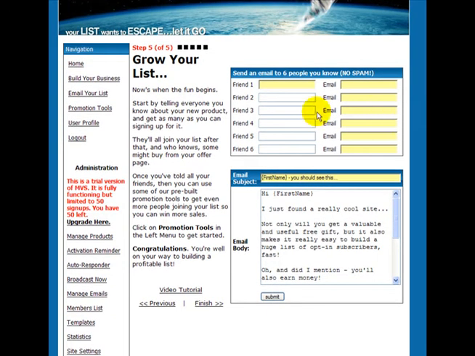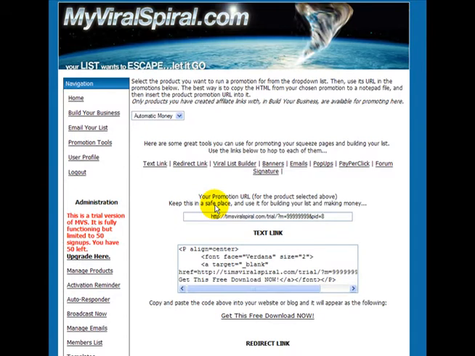Okay, the next stage is to grow your list. You might want to do this now, while you're setting up your MVS site, but basically it's so that the people who sign up under you can start the spiral going by emailing friends of theirs with this squeeze page. I'm just going to click Finish to get past here, and it takes you now to the Promotion Tools page. This is where you'll get a first glimpse of your squeeze page link.